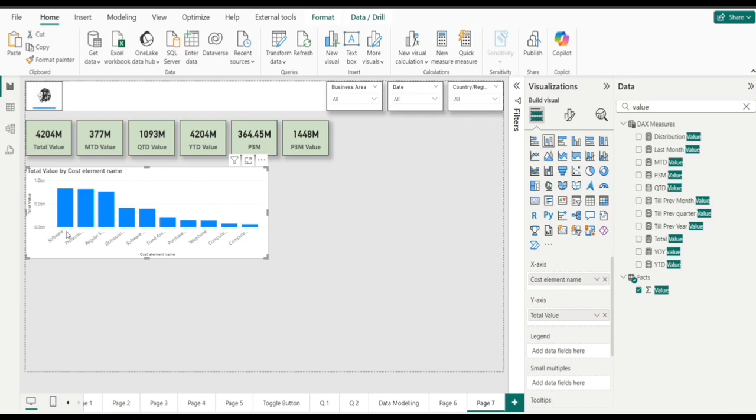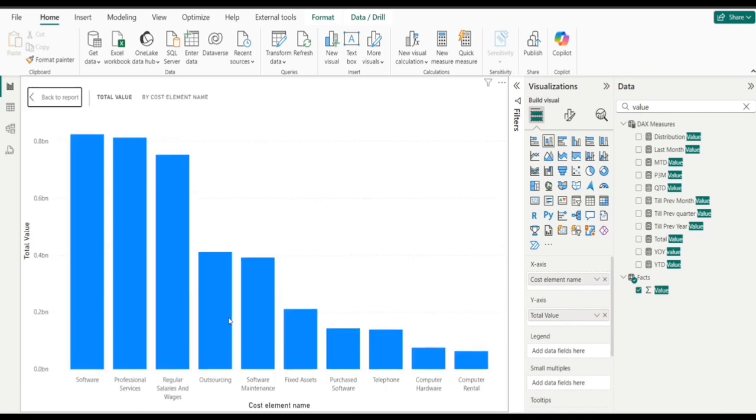Now let's say your client comes and says that this software and this outsourcing, I will use the focus mode, he wants to group and show in one single bar. And second requirement, fixed assets and telephone in one single bar. Okay, and the rest of the records in others. Three bars only he needs. First software plus outsourcing, second fixed assets plus telephone, and the rest all in others.